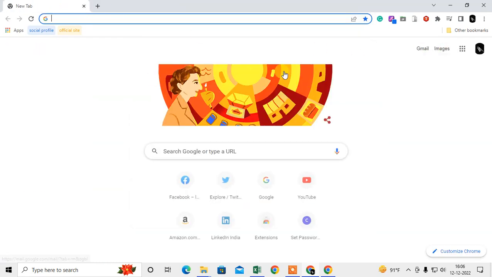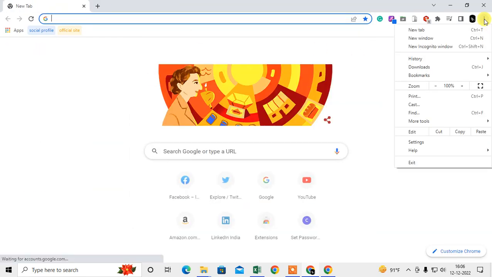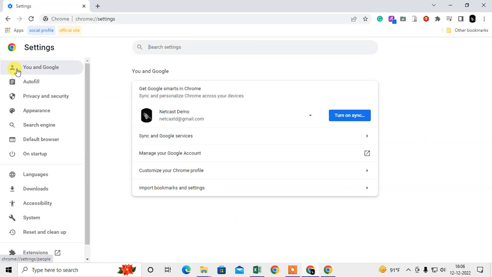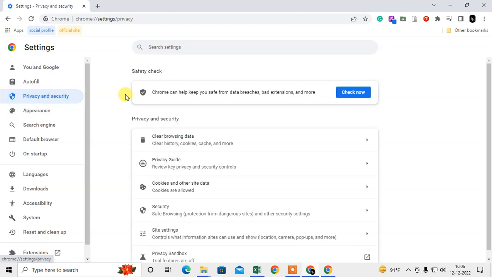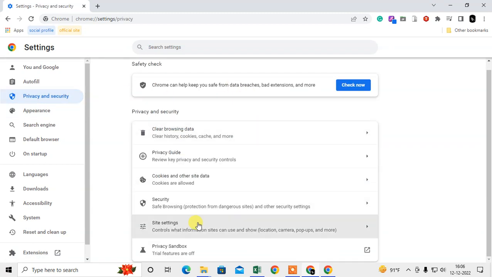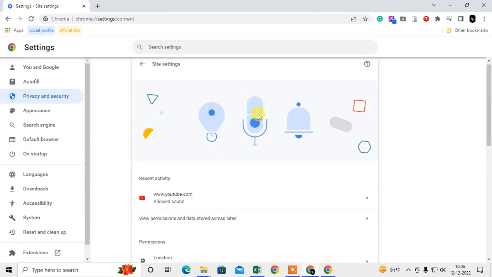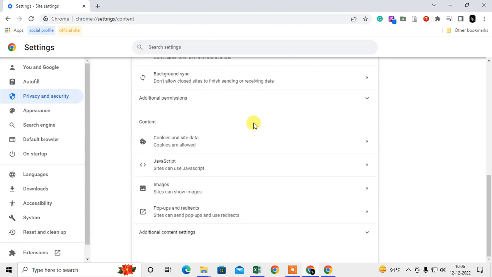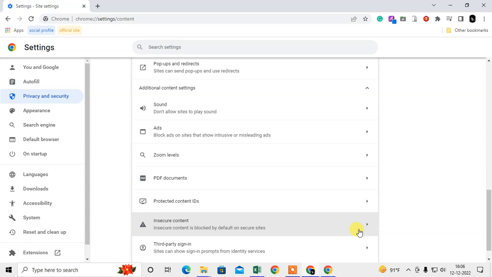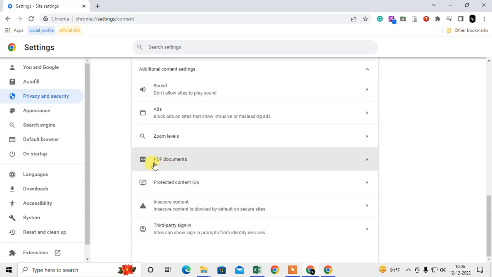Now what you need to do is click on these three little dots and come to Settings. Under Settings, on your left side there is an option bar, a sidebar, you can see, and now we need to go into the Privacy and security option. Here just scroll down and we need to select Site settings. Under Site settings, just scroll down and you will see the option called Additional content settings. Just expand it, scroll down, and you will see the option called PDF documents.